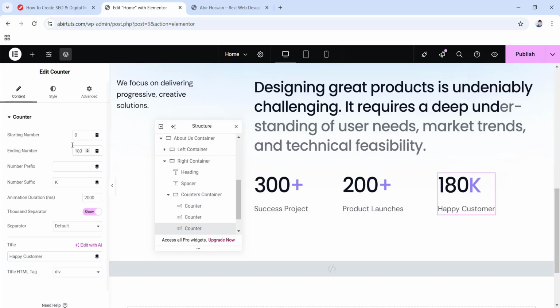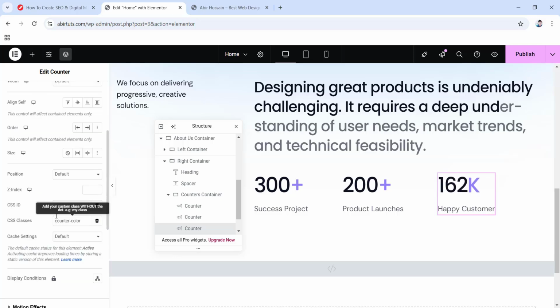counter, then go to its advanced tab. And for this one I don't want the CSS effect, so let's remove this CSS class name. And now it's looking perfect. And with that we're all done with our About Us section. So let's do its tablet settings.